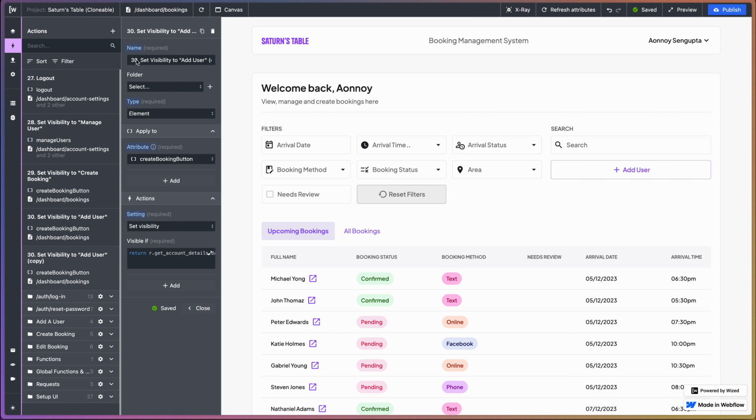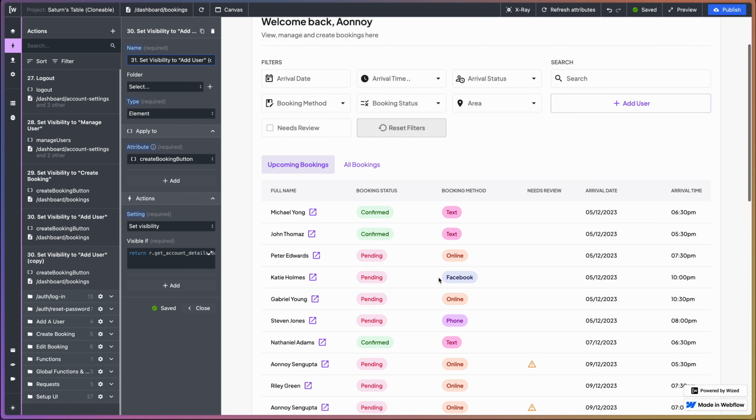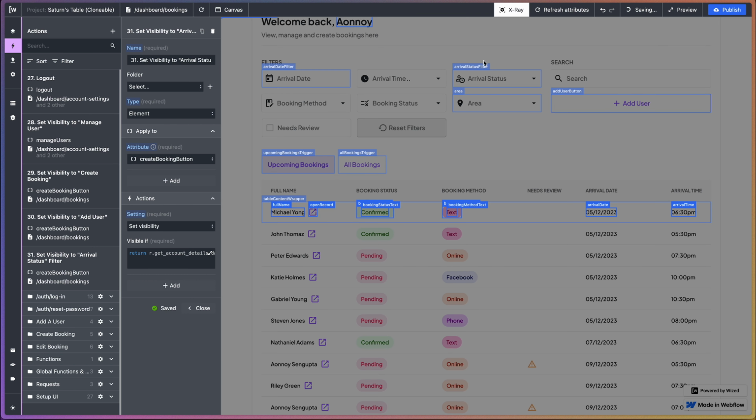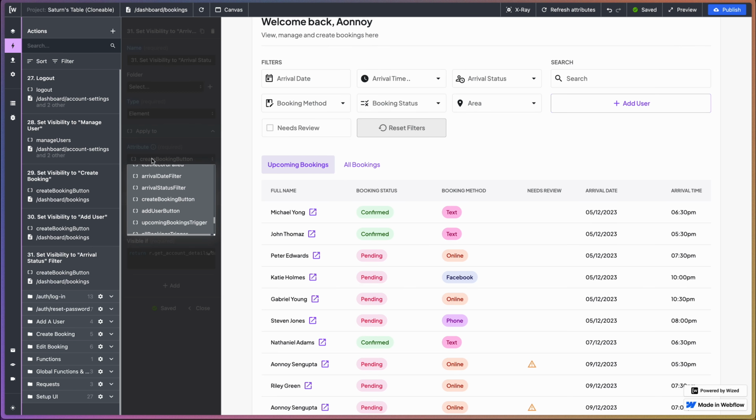Okay, so next on the list we have set visibility to our arrival status. As you can see right now, we have the arrival status showing up, but we only need this filter when we switch over to all bookings. So that's exactly what we're going to do. Set visibility to arrival status. Let's also put in filter so that it's clear that this is intended for our filter. Arrival status filter, let's do that.